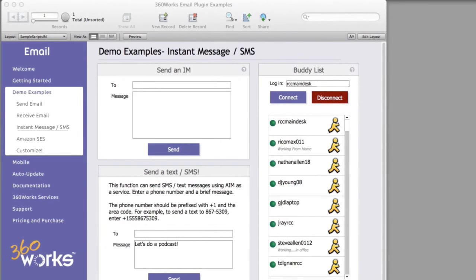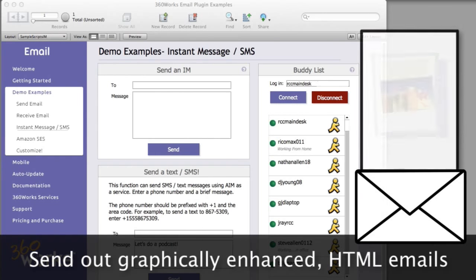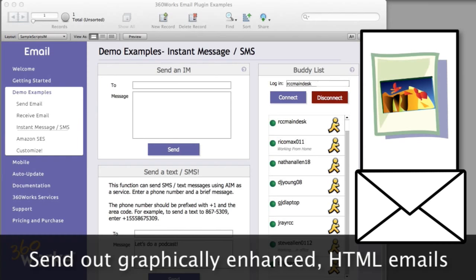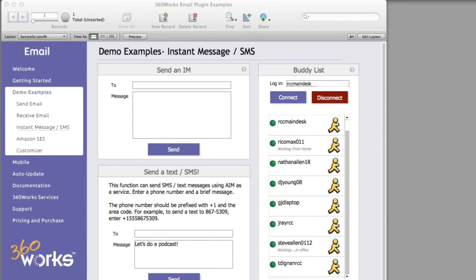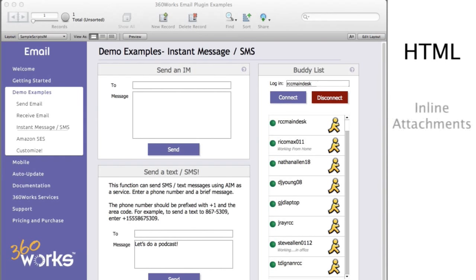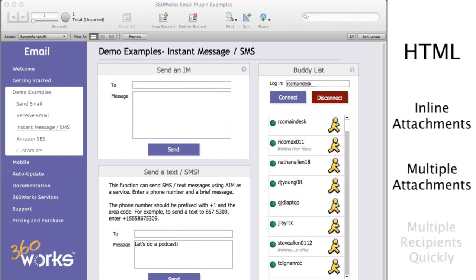But the email plugin is really cool because it allows you to do a number of different things, including sending out HTML, graphically enhanced emails, which are really cool, right? Yeah. And basically, if you need something beyond what FileMaker offers with its built-in capabilities, then we're going to offer that. And we offer HTML, we offer inline attachments. You can send multiple attachments with an email, and you can send an email to many recipients very quickly also, because you're not connecting and disconnecting from your SMTP server over and over. You can do a lot of bulk operations that way if you're spamming people.